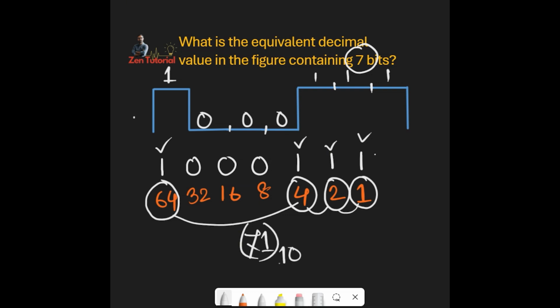of the signal, right? Why we are not taking this 0? I mean, not 32, not 16, not 8, because this belongs to 0. That's why we are not summing up with our number. So we have to sum up the numbers 64, 4, 2, and 1. Then the final value for the decimal value is 71.